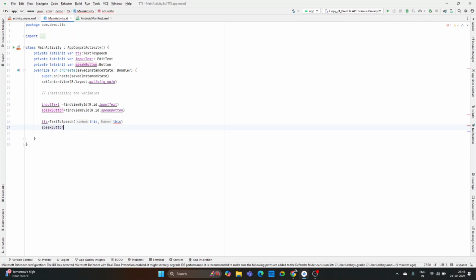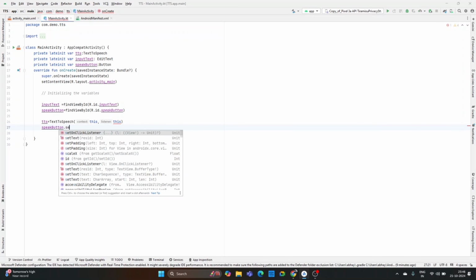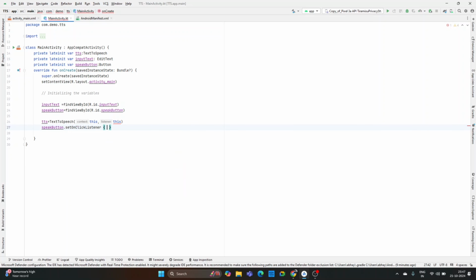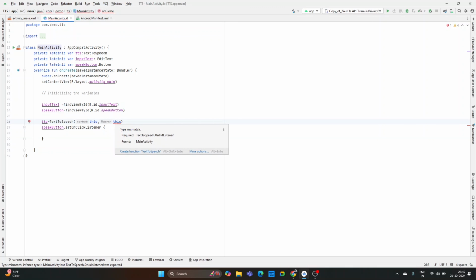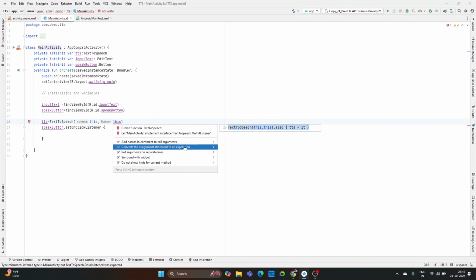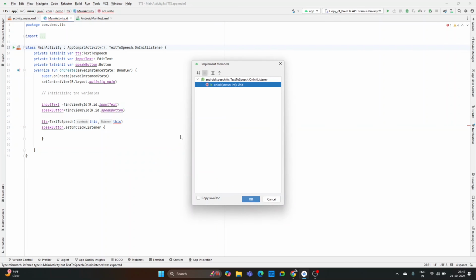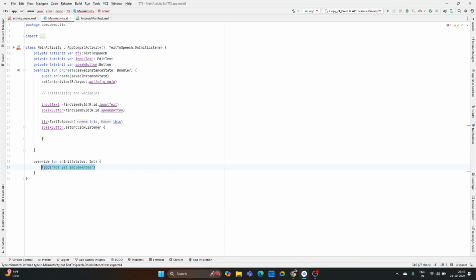We go to speakButton.setOnClickListener and pass it. Let's see what the hint says. Basically it says we have to implement the interface OnInitListener of TextToSpeech, so we have to override it. Just click on override this method, and we have to write the onInit method here.